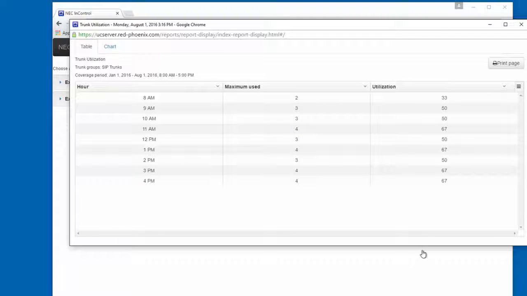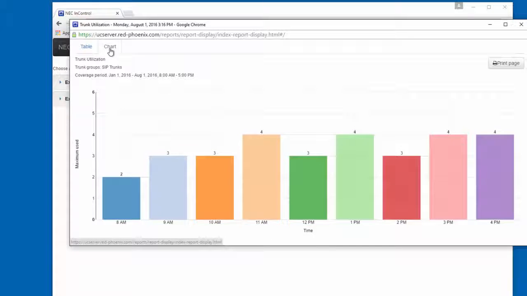Well, this table tells me everything I really need to know. This report is much better represented as a chart. Here we can see by each hour of the day how many trunks total have been used. The graph stops at 6, which is the maximum number of trunks we have in this trunk group. So as we can see, there are 4 times during the day when we had a maximum of 4 trunks in use.